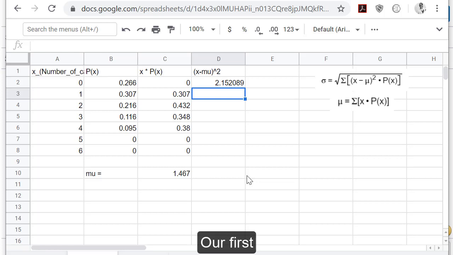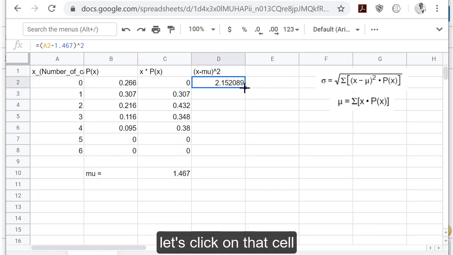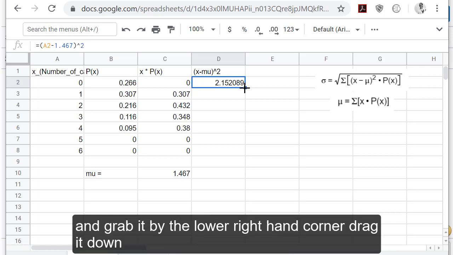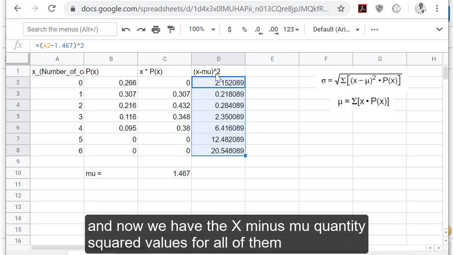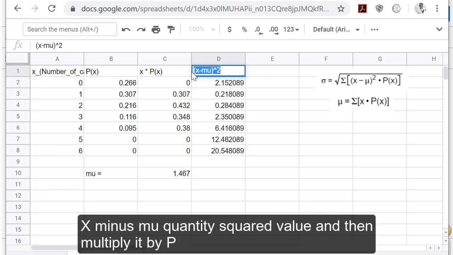Our first x minus mu quantity squared value is 2.152. Let's click on that cell and grab it by the lower right hand corner, drag it down, and now we have the x minus mu quantity squared values for all of them. Our next step is to take this x minus mu quantity squared value and then multiply it by p.